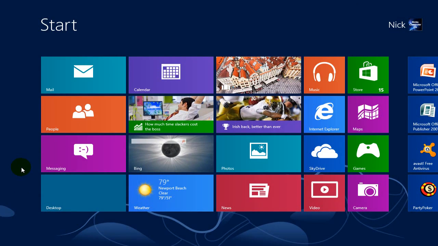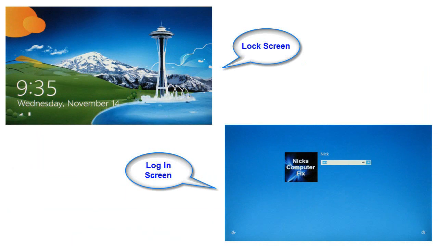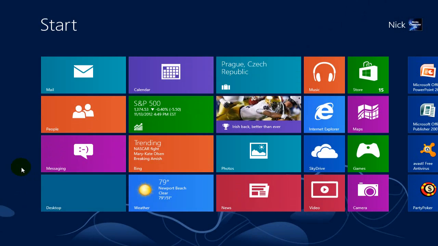This one's about how to bypass the lock screen and the login screen during the boot up process of Windows 8. I don't know about you, but I like the idea of my computer booting faster.